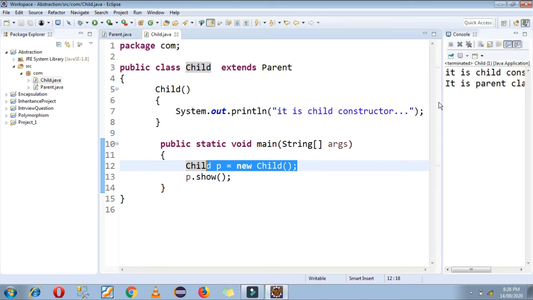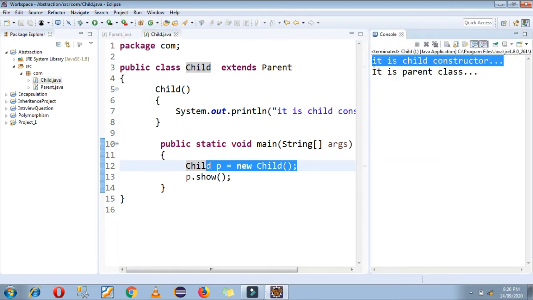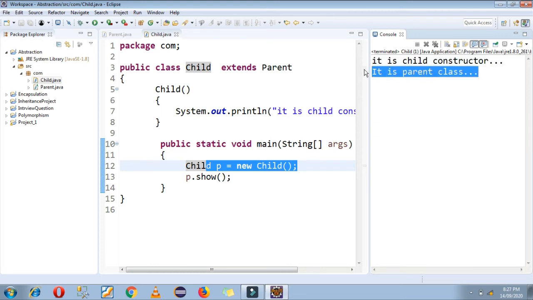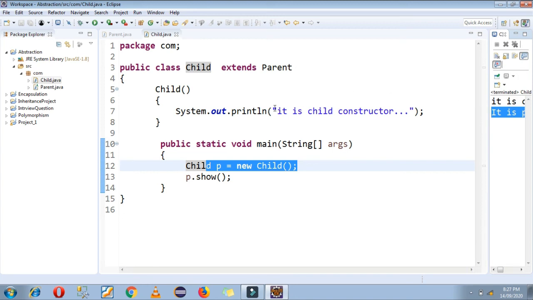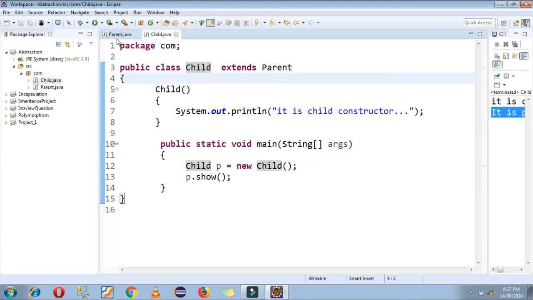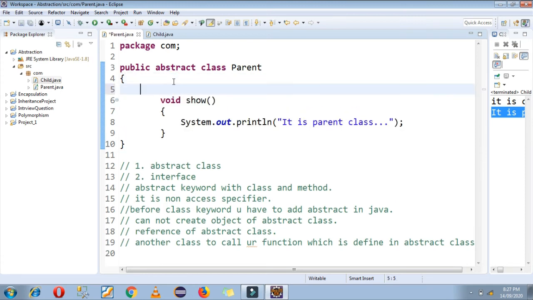You can check my console. Here is my output. First one is it is a child constructor, and second output is it is a parent class from abstract class.